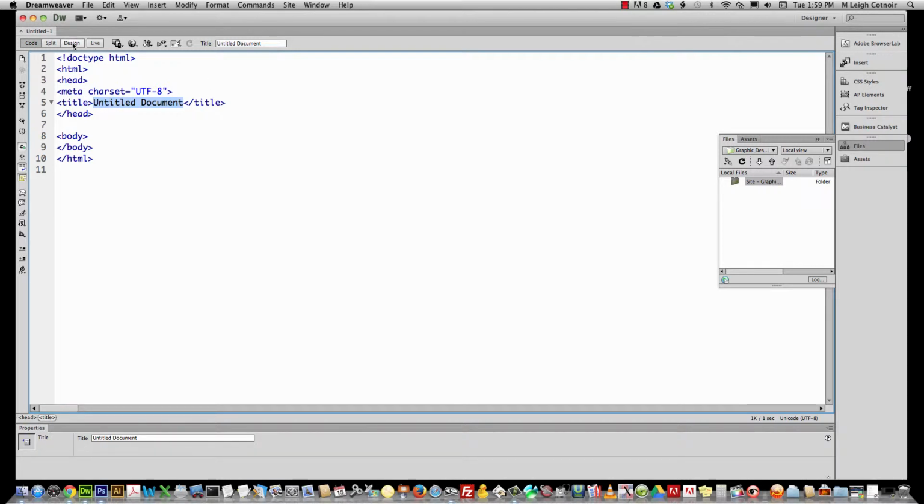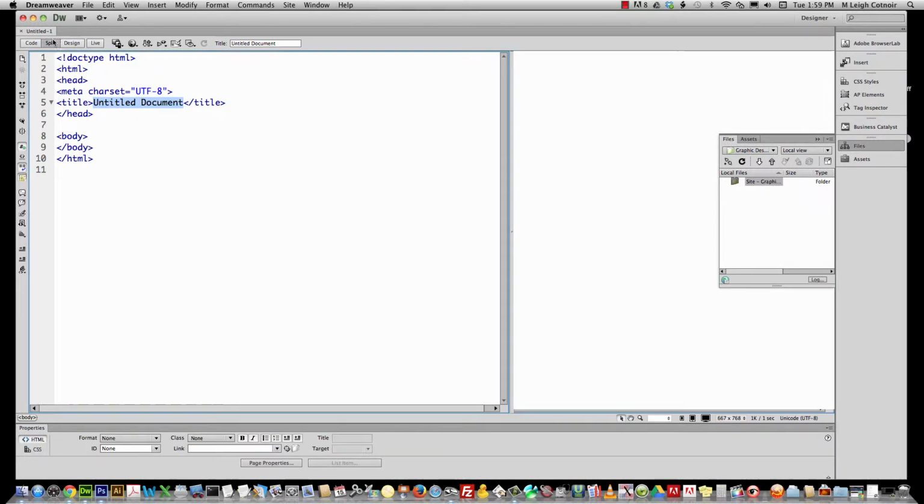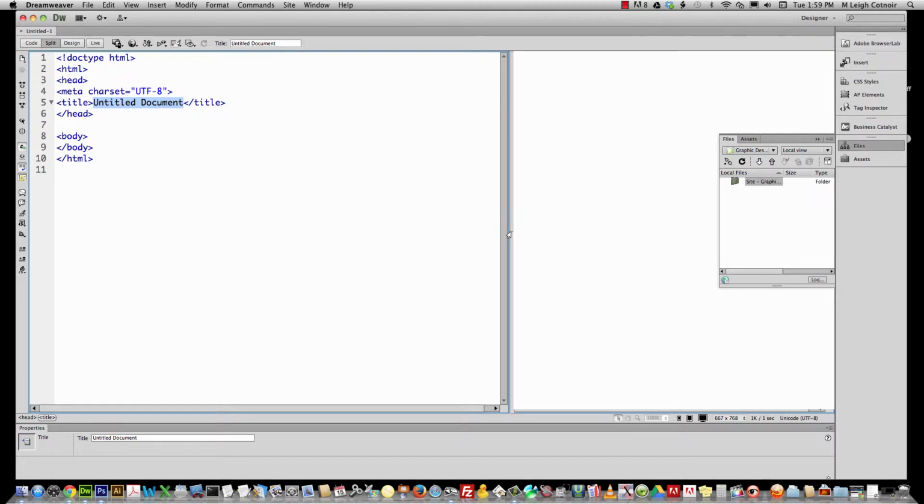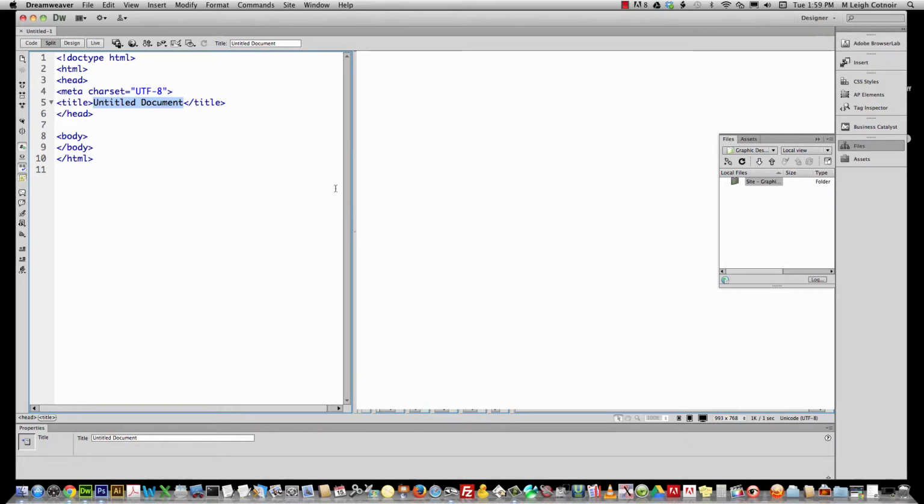And mine opens up, by the way, in code view. Yours might open up in split view, where you've got a design interface on the right or something and code on the left, or it might even open up like this, where it's in design view. So notice how these tabs are set up. I'm going to go back to split view. That's how we're going to try to do most of this demonstration.